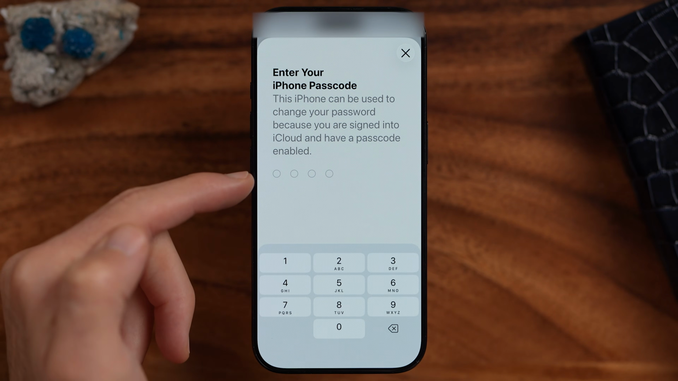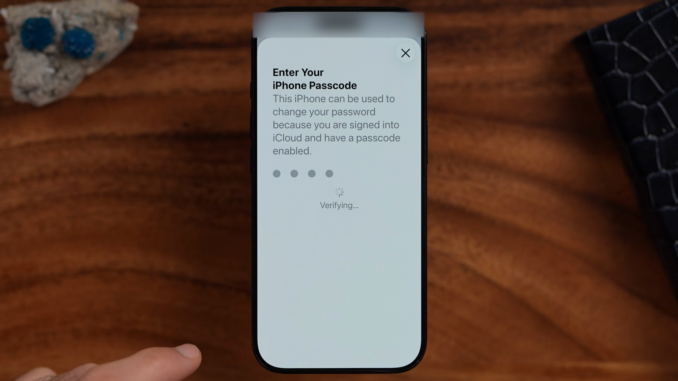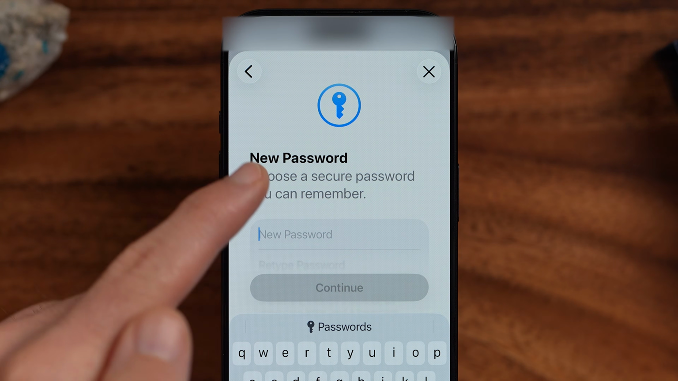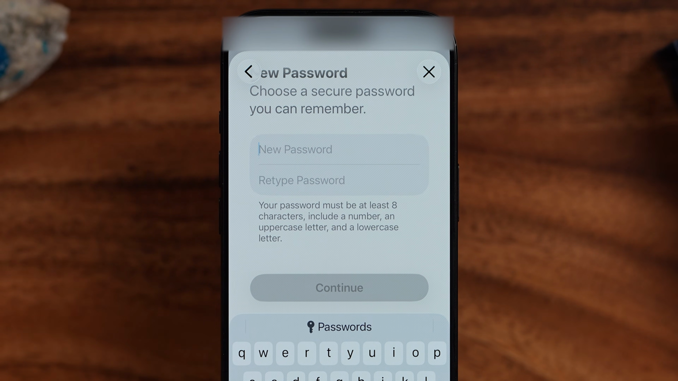And on here, it'll ask you to unlock your phone or use the passcode you just set to unlock your phone. And then you can enter in a new Apple ID passcode. Keep in mind, it does have some restrictions down at the bottom.